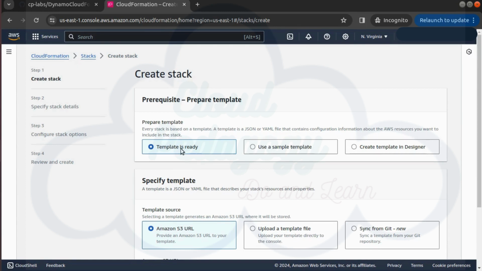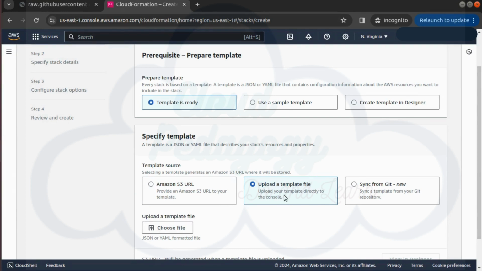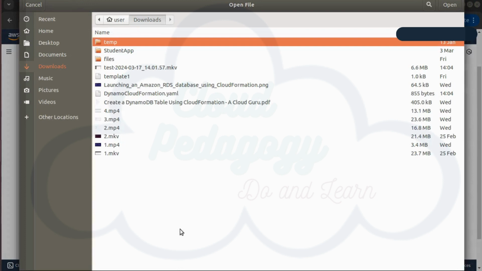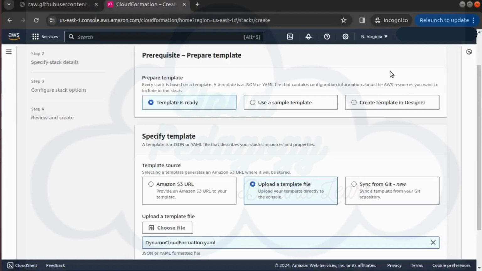The first option is Prepare Template. We are going to select Template is ready because I have provided it in the lab already. Under Specify Template, we are going to select Upload a template file. Then we will click Choose File and select the file that you downloaded. We will click Open, then we will click Next.